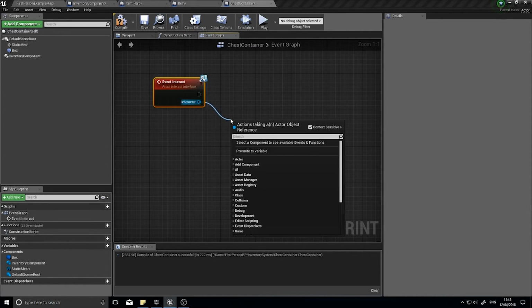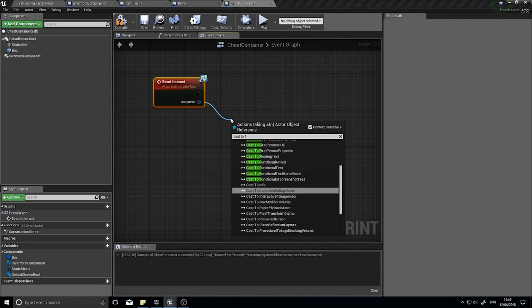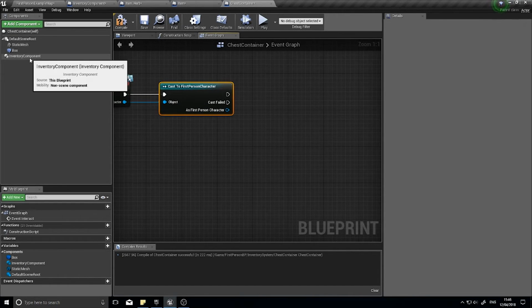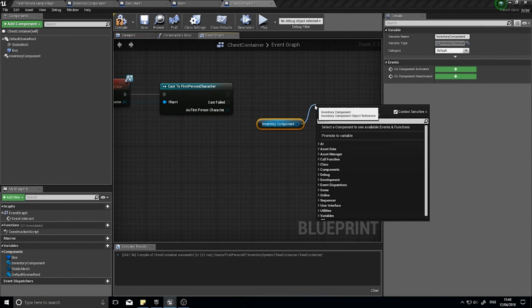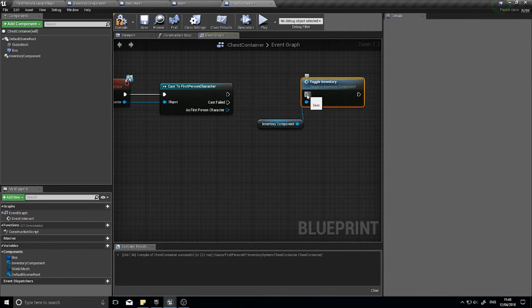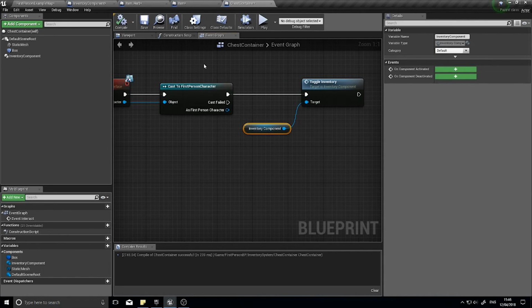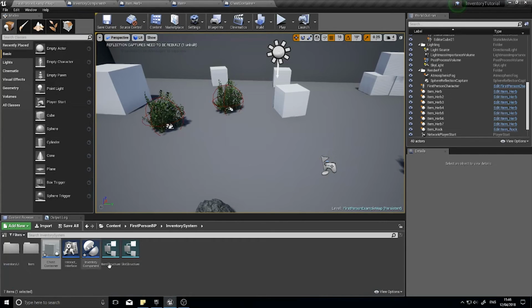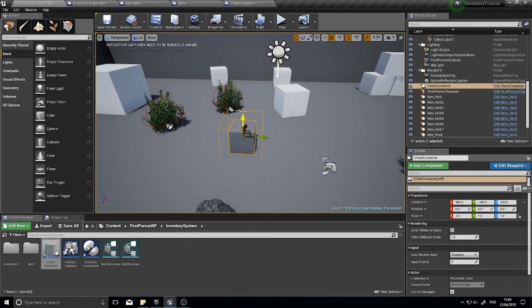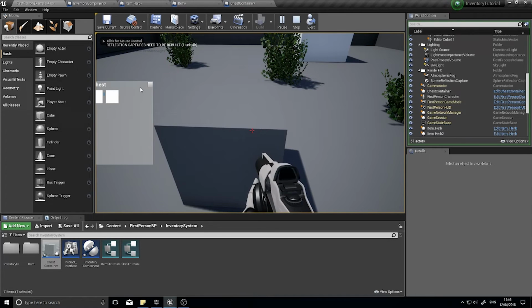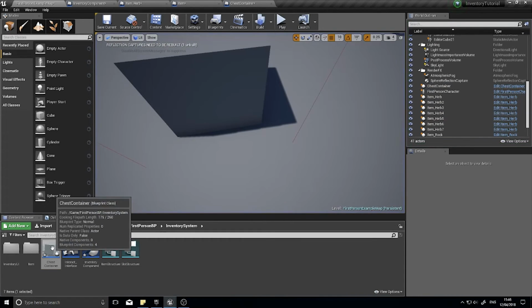From there, I'm going to cast this to first person character. And from there, if it's okay, I'm then going to call this inventory component's toggle inventory, like so, and that should allow me to open up my chest. So let's double check that and go into a world, put our chest in there, click play, go up to our chest, push E. I need to sort out the positioning, but there you go, it's there. Let's just sort out the positioning of that.